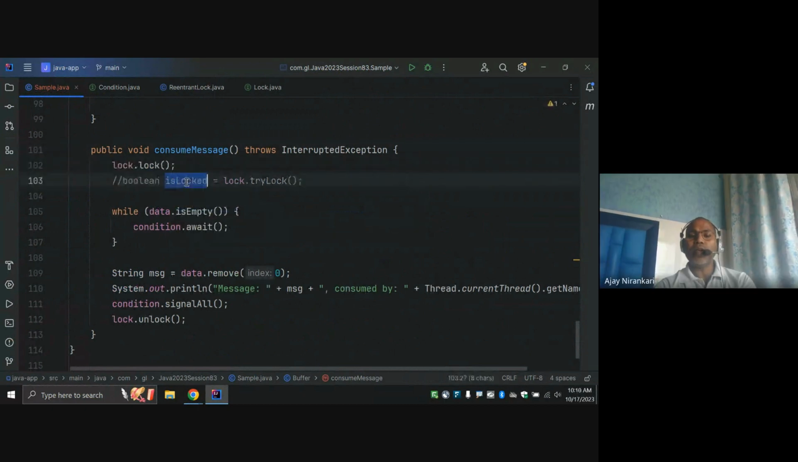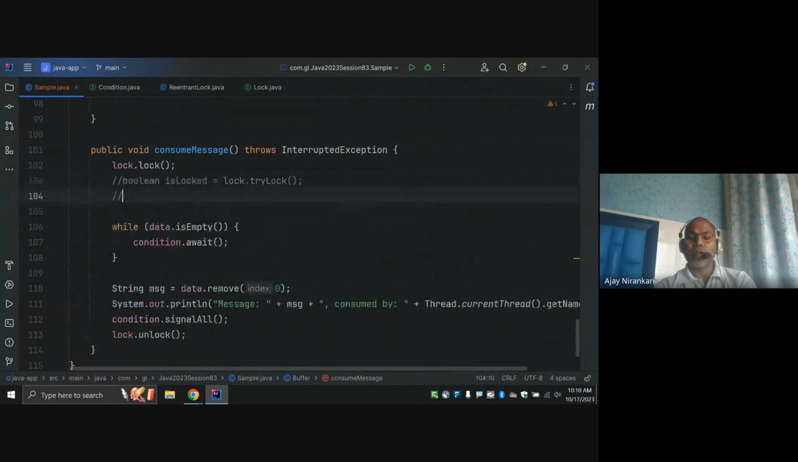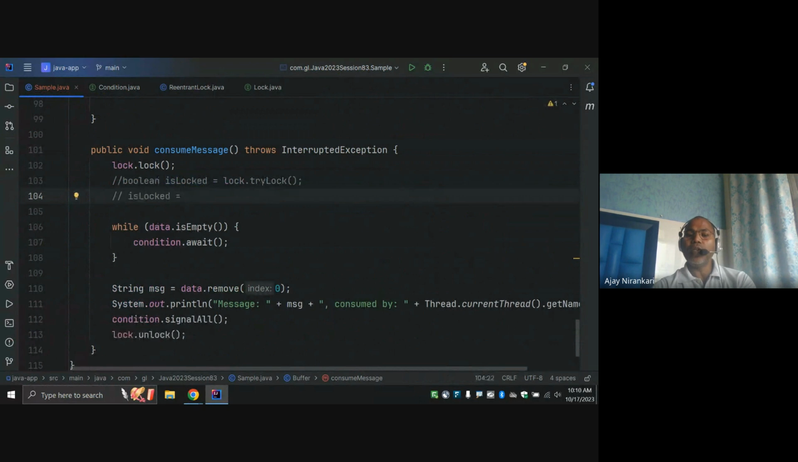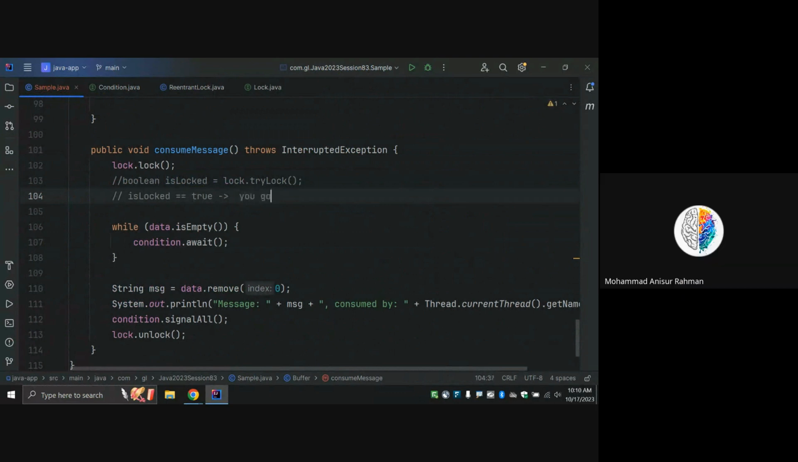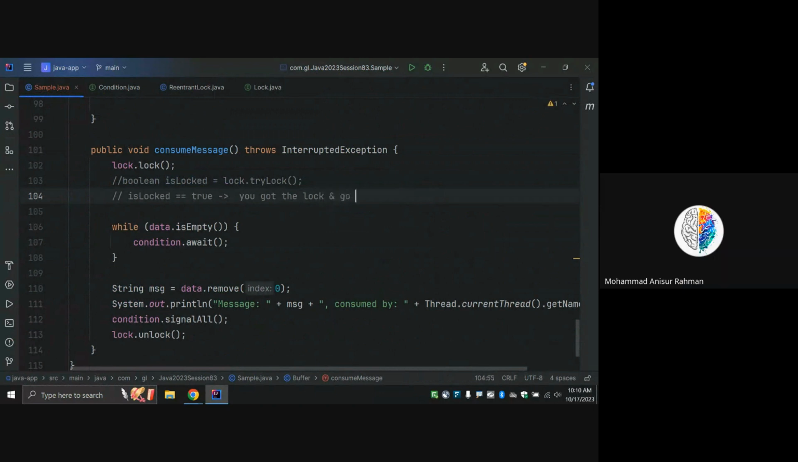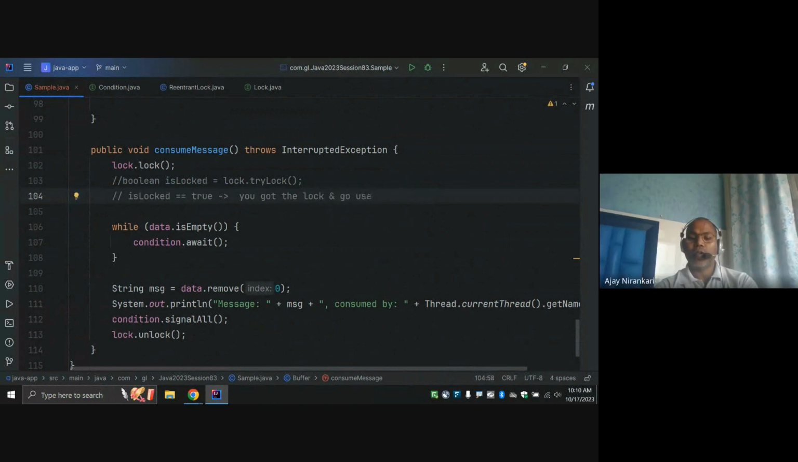This may be true. True means you are getting the lock. You can go and run. You got the lock, and you can go use the object.